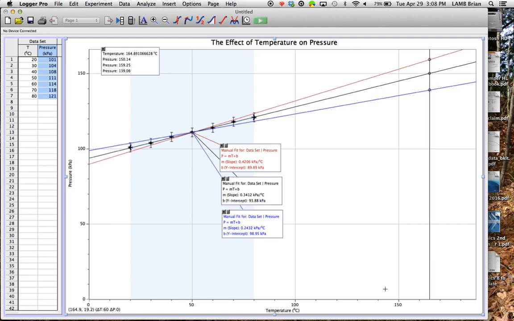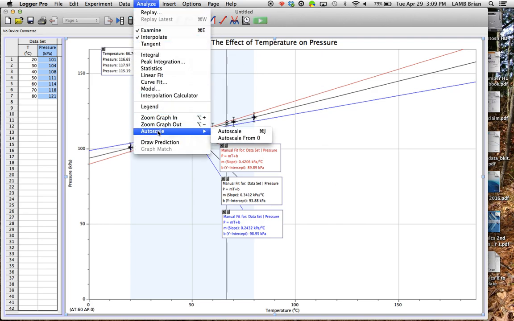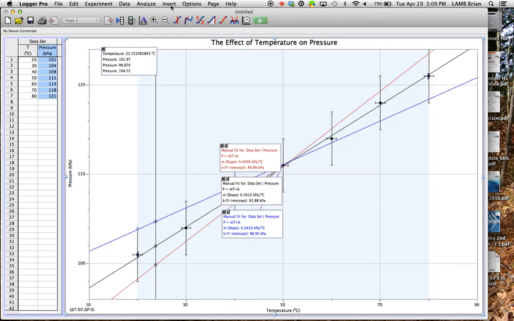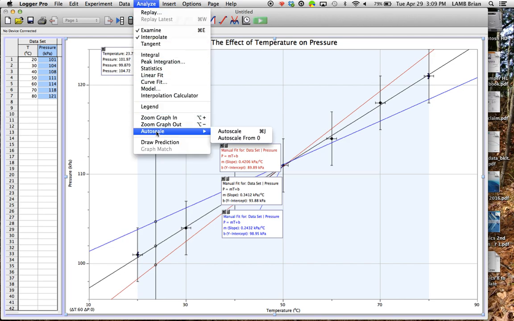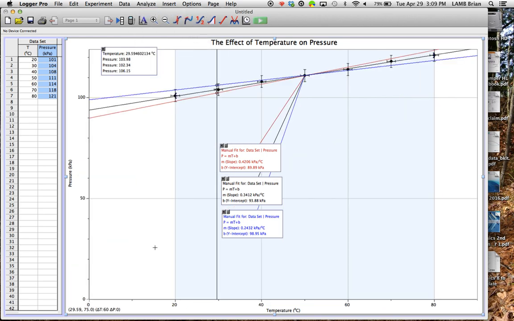Of course, you could also use your equation here with the slope and the y-intercept to calculate different pressures at temperatures and vice versa. If you look at question E, it asks about zero pressure. So I'm going to scale my graph back to where we started. Let's go all the way to 0. Auto scale to 0.